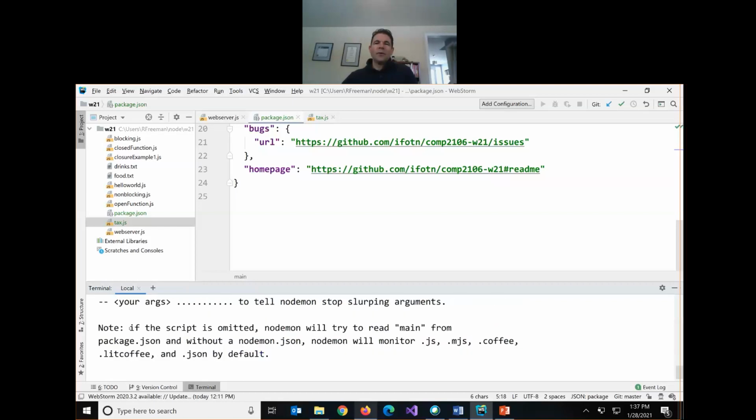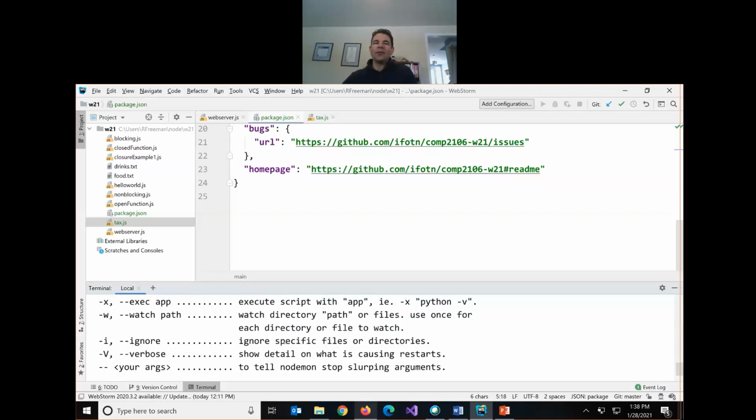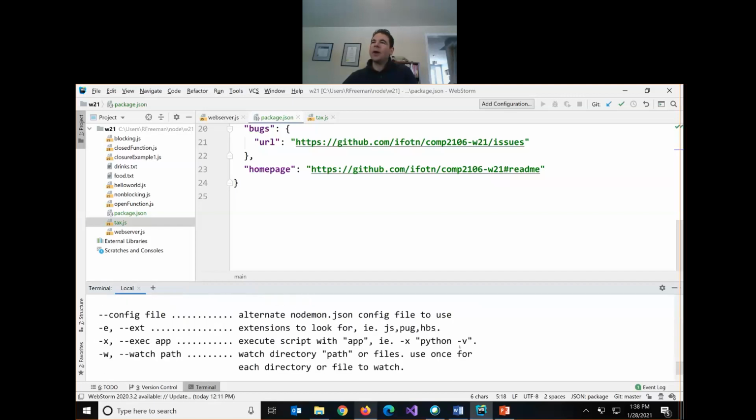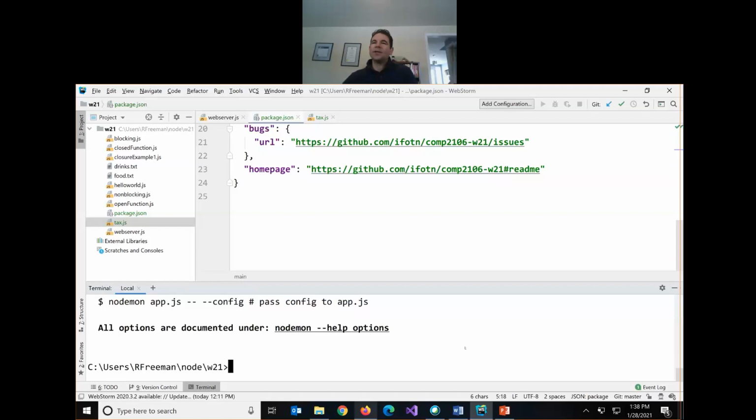Right, so if the script is omitted, it will try to read main, and without nodemon.json, it'll monitor those by default. So you can add a nodemon.json and you can specify other file types to watch if you want. Thanks for that, Justin. So I'm going to start the server again.